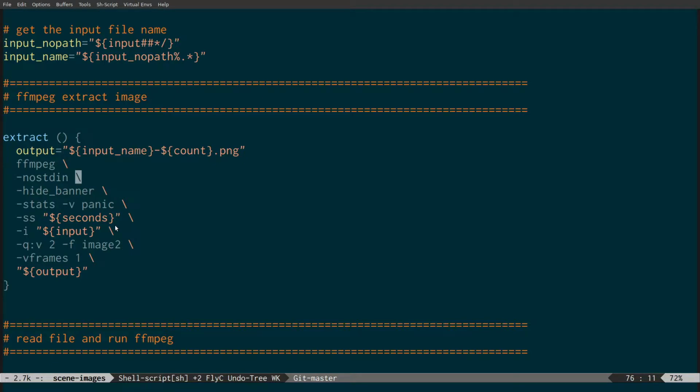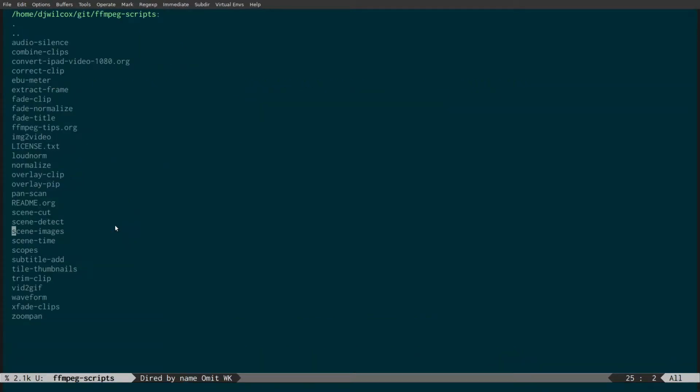With ffmpeg, remember, you have to use -nostdin. Don't skip that, it's not going to work, it's only going to create one file. So that's the secret sauce. Then we pass in the seconds variable from the while loop. So basically what will happen is ffmpeg, for each line, is going to take the seconds, seek to that point in the video and create an image. So that's the scene images script.